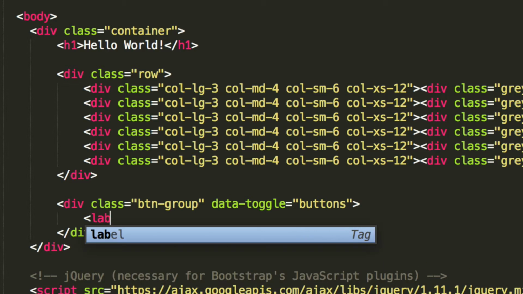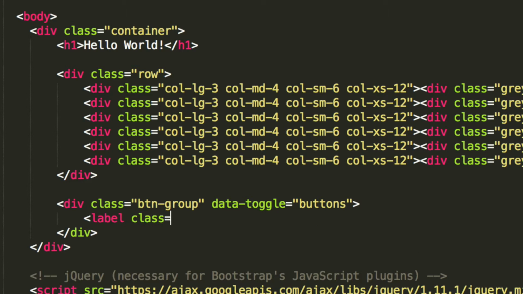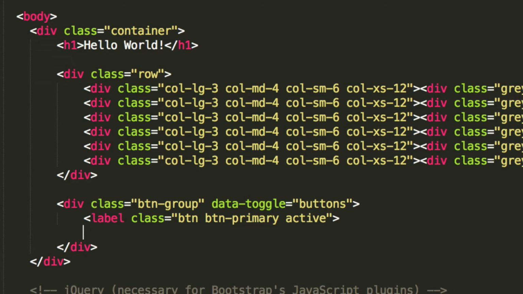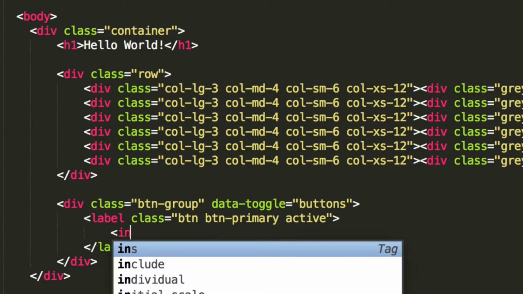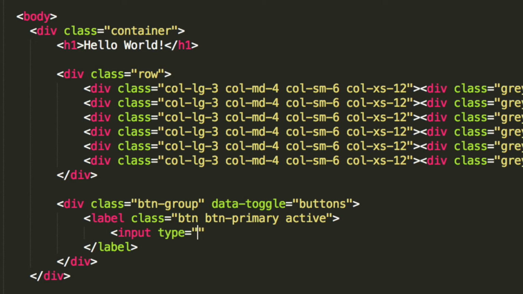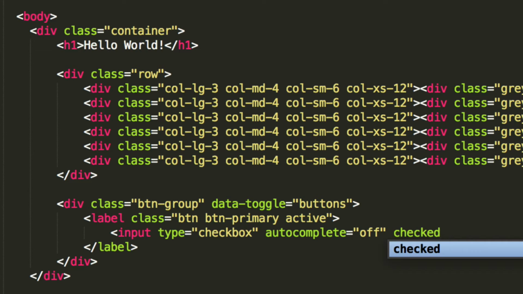And inside here, what we're going to do is put a label. It's going to have a class of button. We're going to have also a class of button primary. This is just for styling, and it's going to be active by default. And inside the label itself, we're going to have an input. It's going to have a type, and this type is going to be checkbox. Autocomplete is going to be set to off. We need to just put checked.